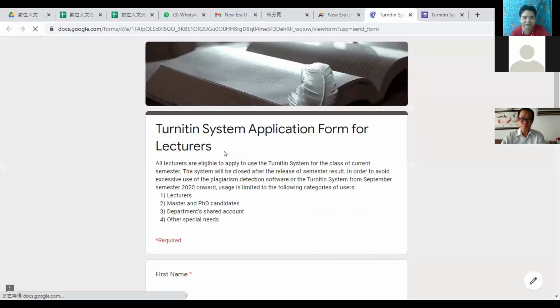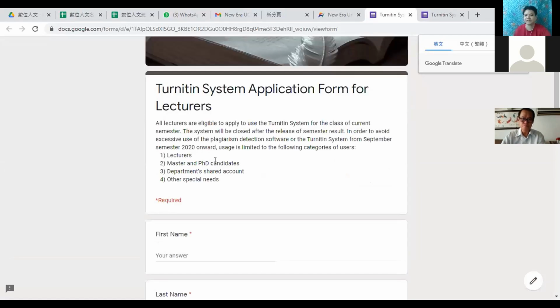After you click this link, you can see our regulation first. Our regulation is to apply once every semester. Let's say in this September semester you have already applied for the Turnitin system. After the September semester, in the next year's February semester, you will need to apply again, because we run semester by semester.